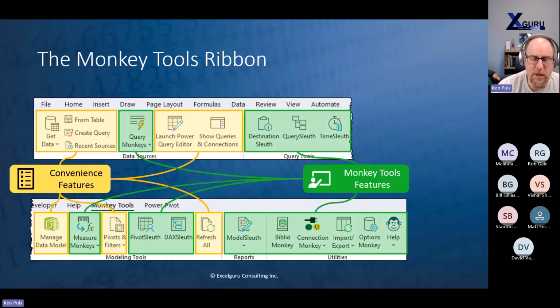And every one of these components is something that I have coded and built in order to hopefully make your life a little bit easier. Within each of the Monkey Tools features, they are broken down into two general groups, monkeys and sleuths. You'll see those words used throughout the software here. What is the difference between a monkey and a sleuth?